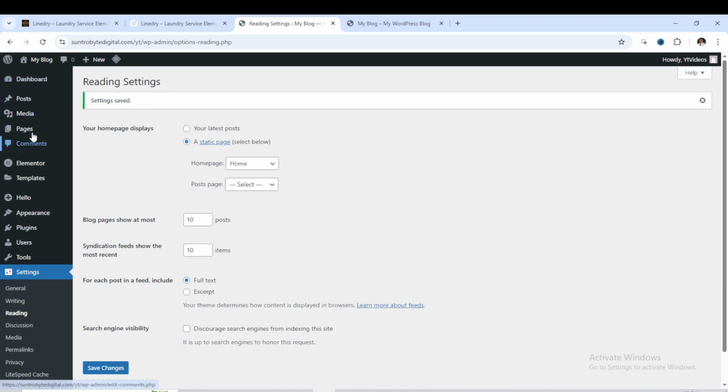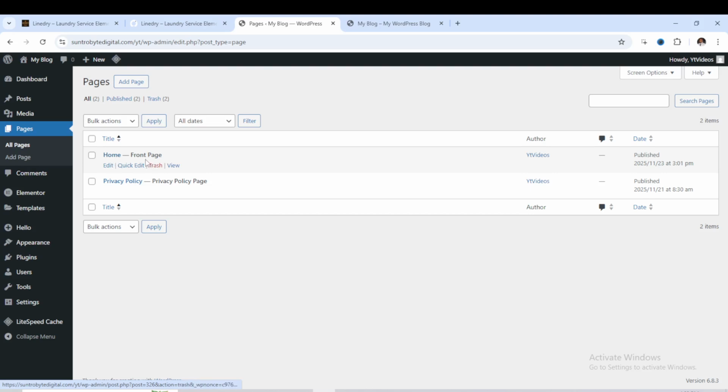So let's go back to the page, click all pages. So now home page, front page. So you can see now, we have successfully created the home page.